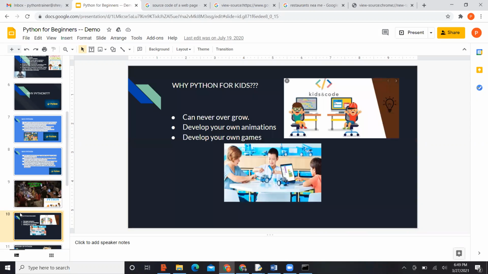Python programming is always helpful, and it can never be outgrown. If you use something else like Scratch, at some point you'll feel like, oh yeah, I learned something, and then there is nothing else to do. But Python can never be outgrown. It's open source, and two, it is free. You can just download it from your web browser and start using it. You can do animations and a lot of different stuff and develop games.